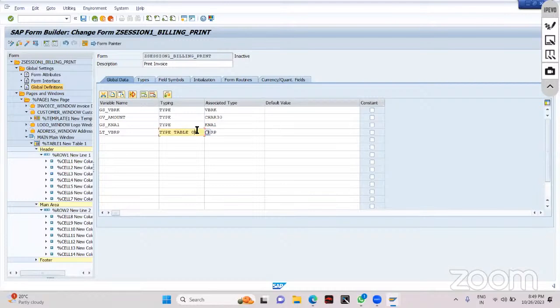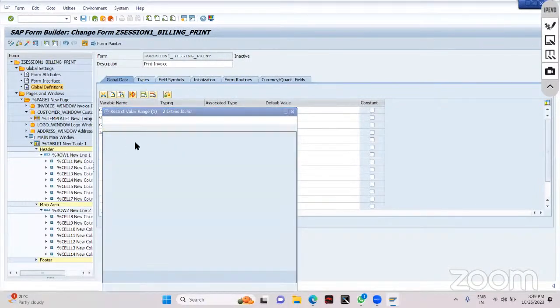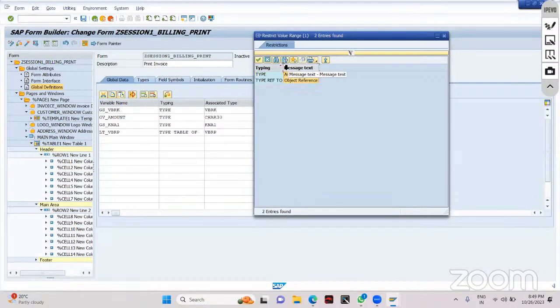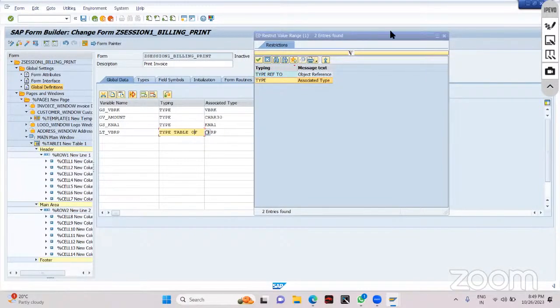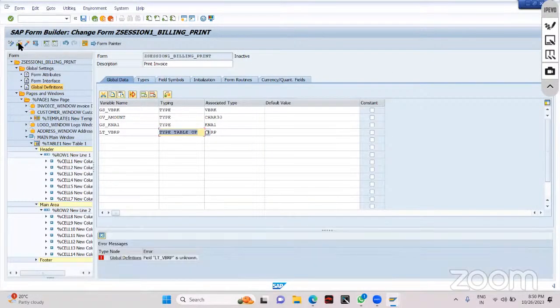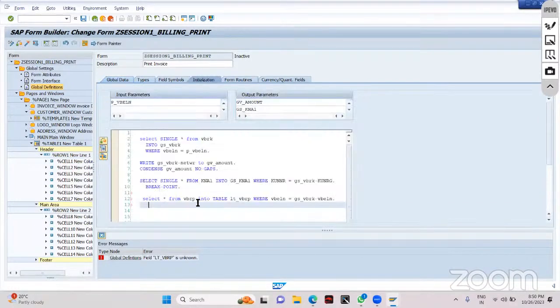See here, if I press F4, which options are available? We will have two options. One is TYPE REFERENCE TO, which is for OOPS ABAP. If you want to create some object, at that time we can use TYPE REFERENCE TO and then the type. We don't have something called TYPE TABLE OF, so we will not be able to use it. Let me comment that code for now so that it will direct here.